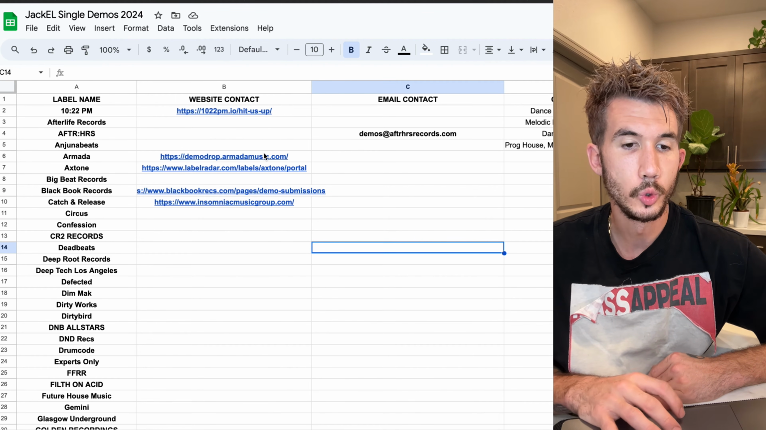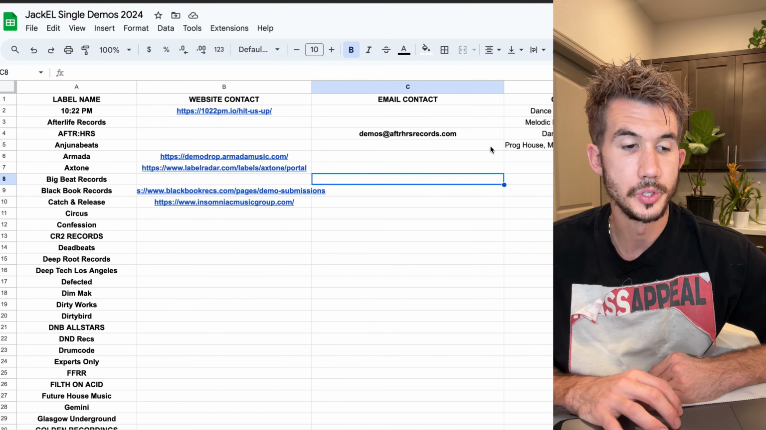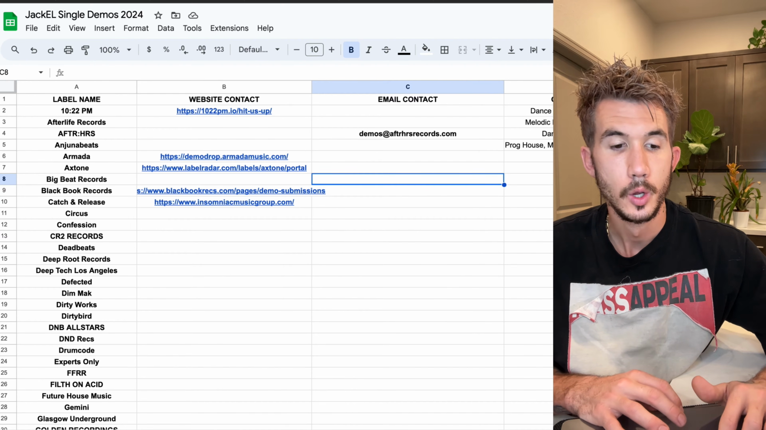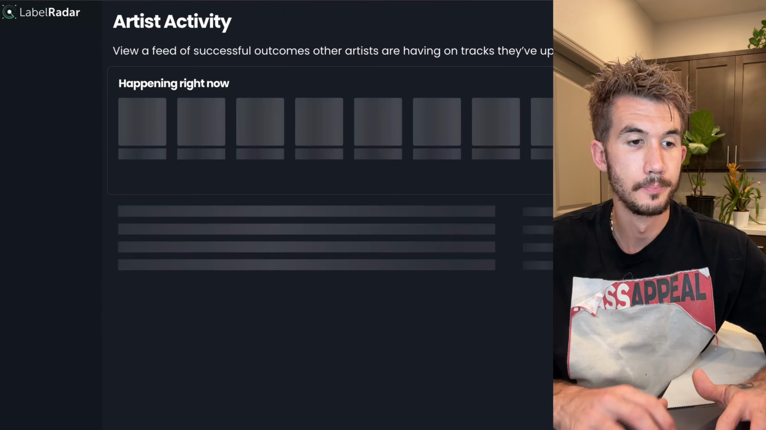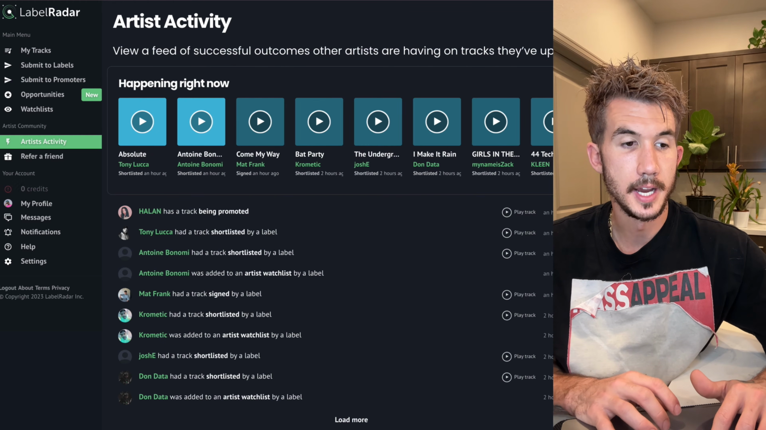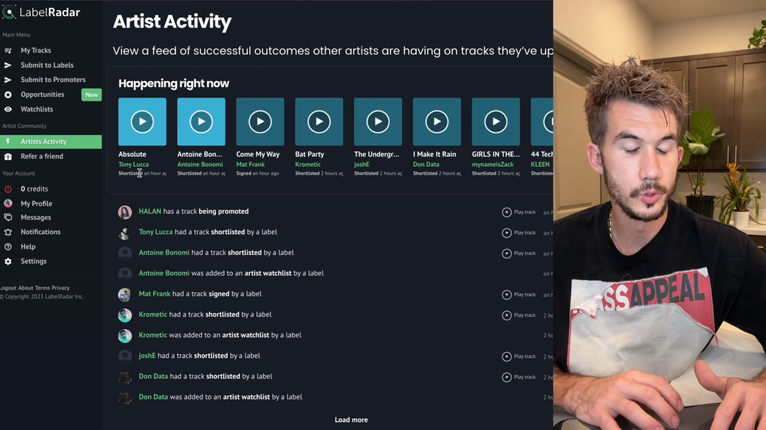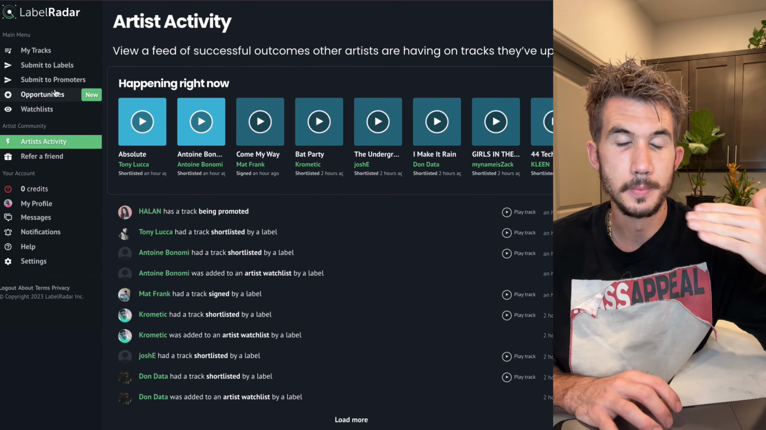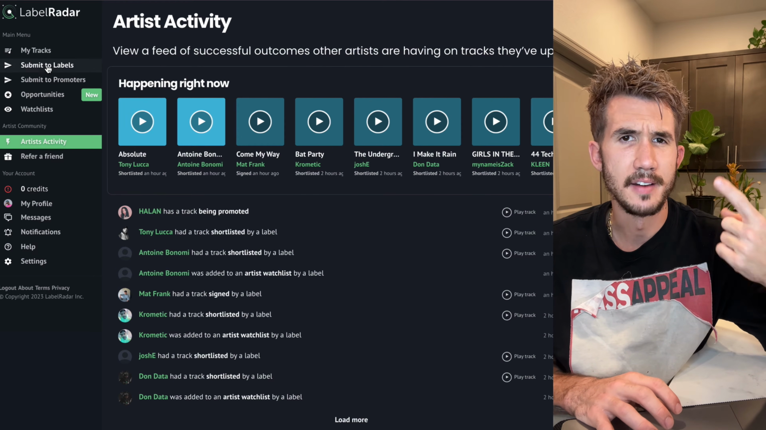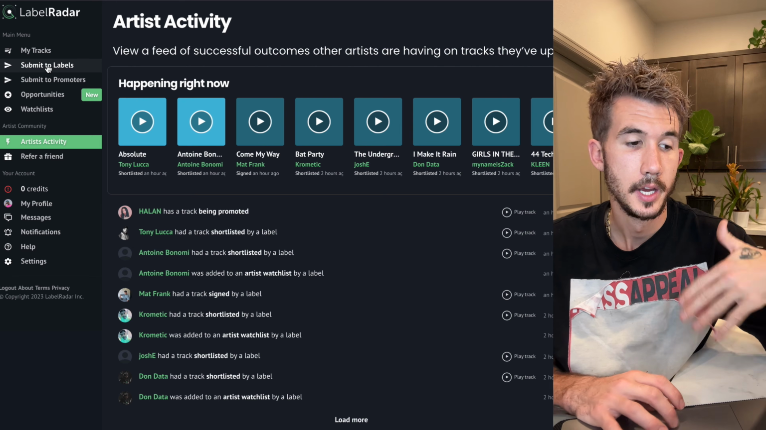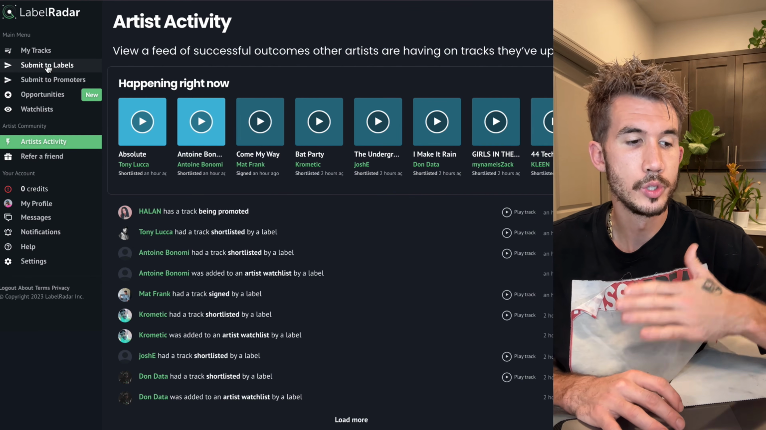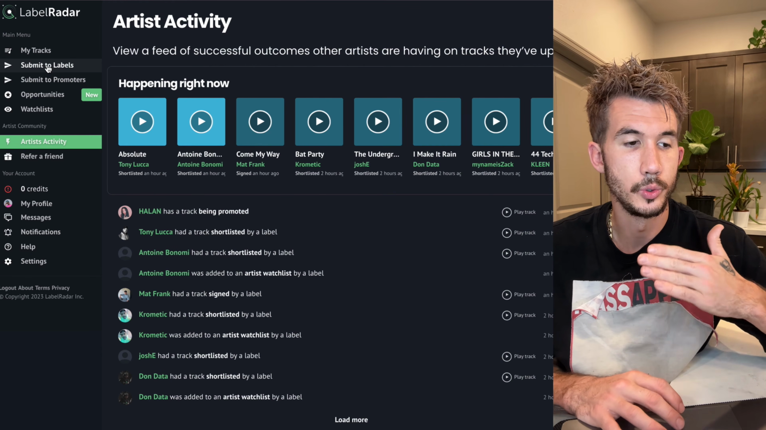Now there's a couple of cool websites out there that you can use to submit to labels directly. One of them being Label Radar. Label Radar is a great site where you can upload your songs and submit them right to the labels. You can have a pro account or a free account. You need credits, and then you use those credits to send the records to labels.